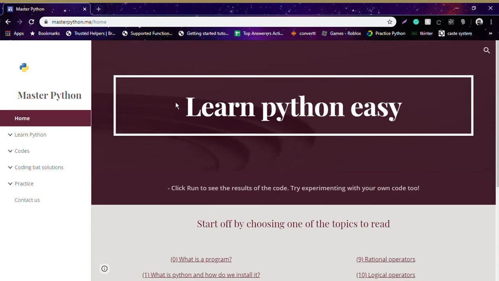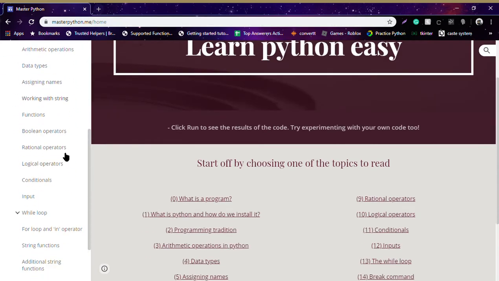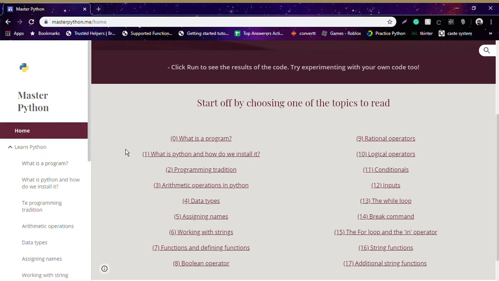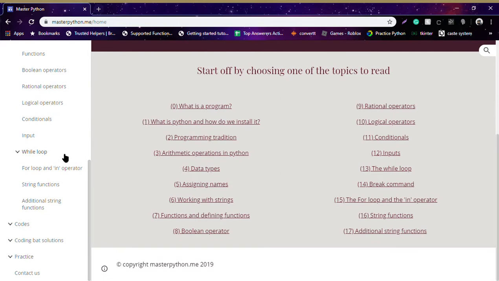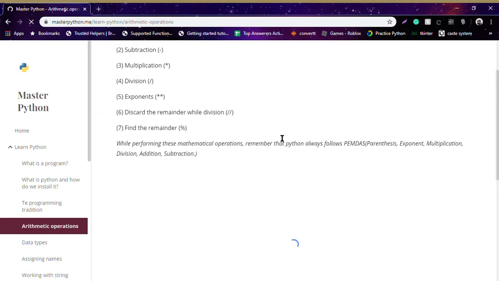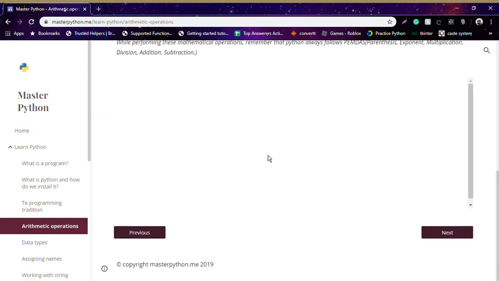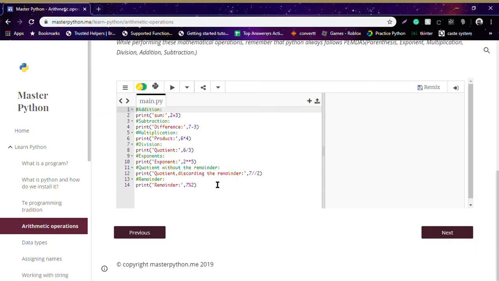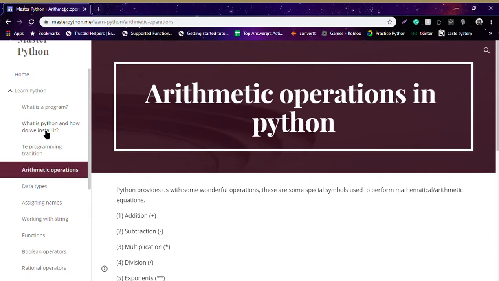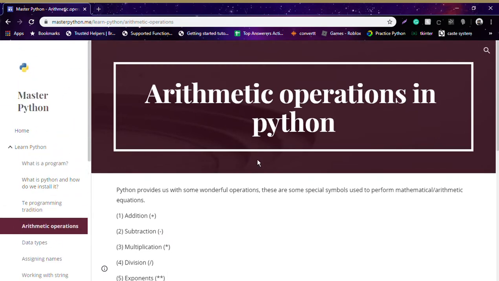You can visit my website at masterpython.me. This is a complete beginner tool for Python. There are all sorts of tutorials with detailed examples, and then we have an interactive GUI where you can use your own code to test. Then we have practice problems. We have a few interesting codes, all that good stuff. And after that, we're going to move on to today's video.